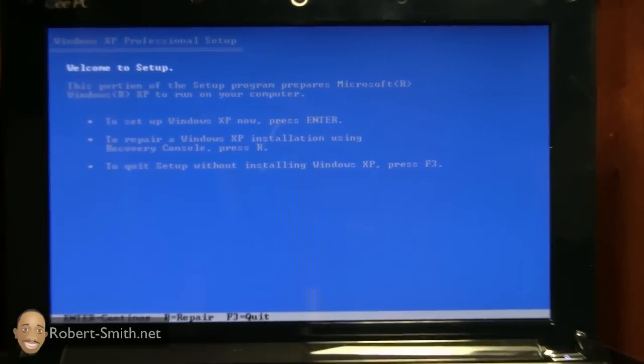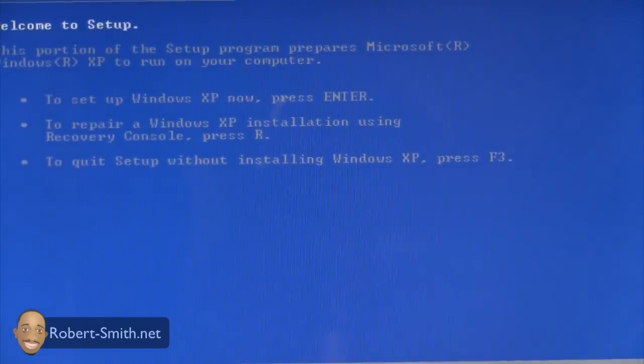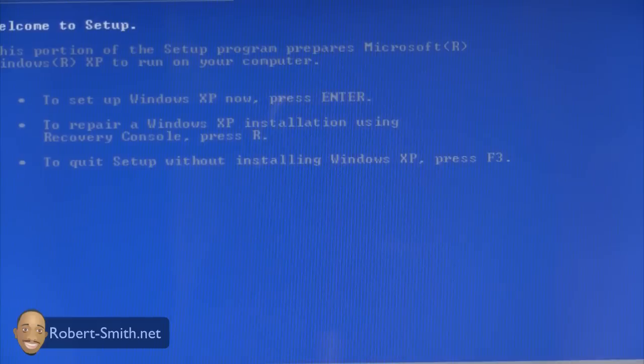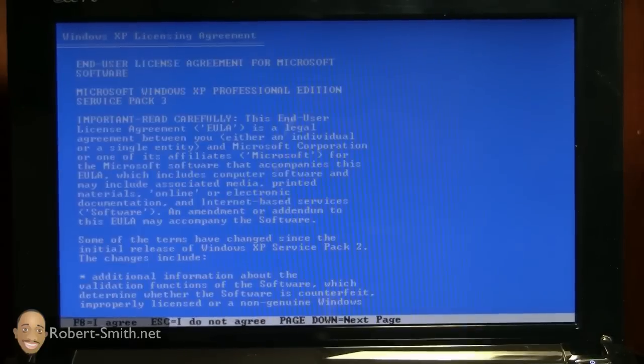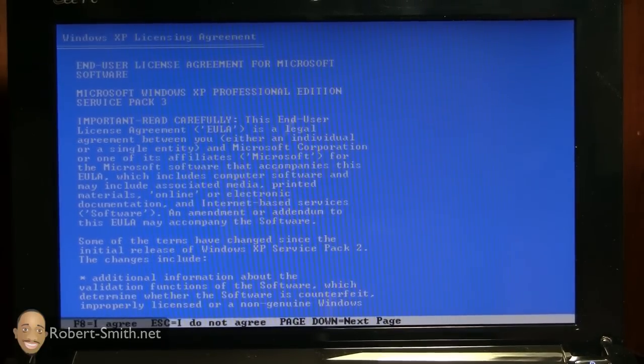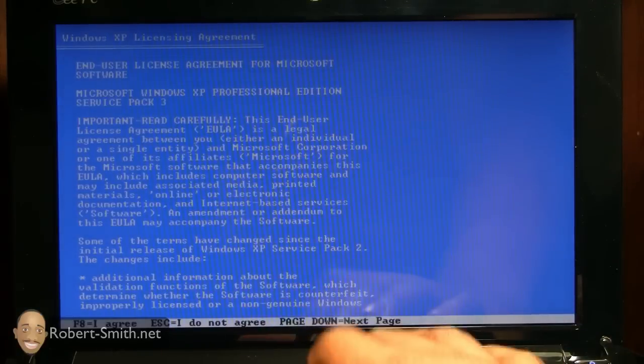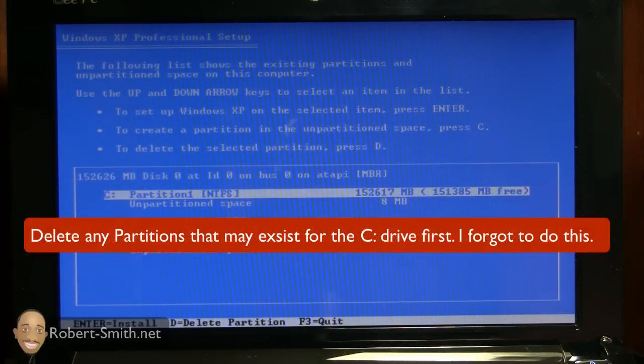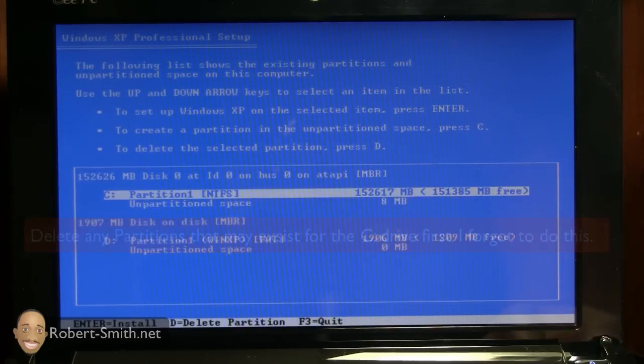So once you come to the screen, it says to set up Windows XP now, press enter. It's going to press enter. And it's examining my disk. And then here I can press F8 if I agree with all these terms or the agreement. Now I need to select the disk that I want to install Windows XP Professional on. I'm going to select this first partition.